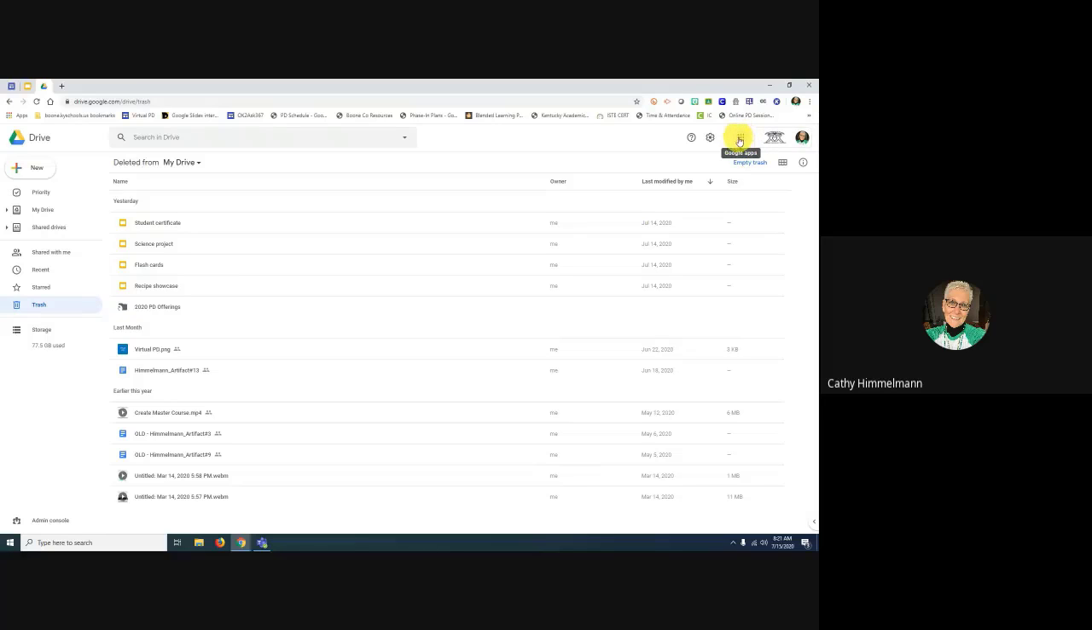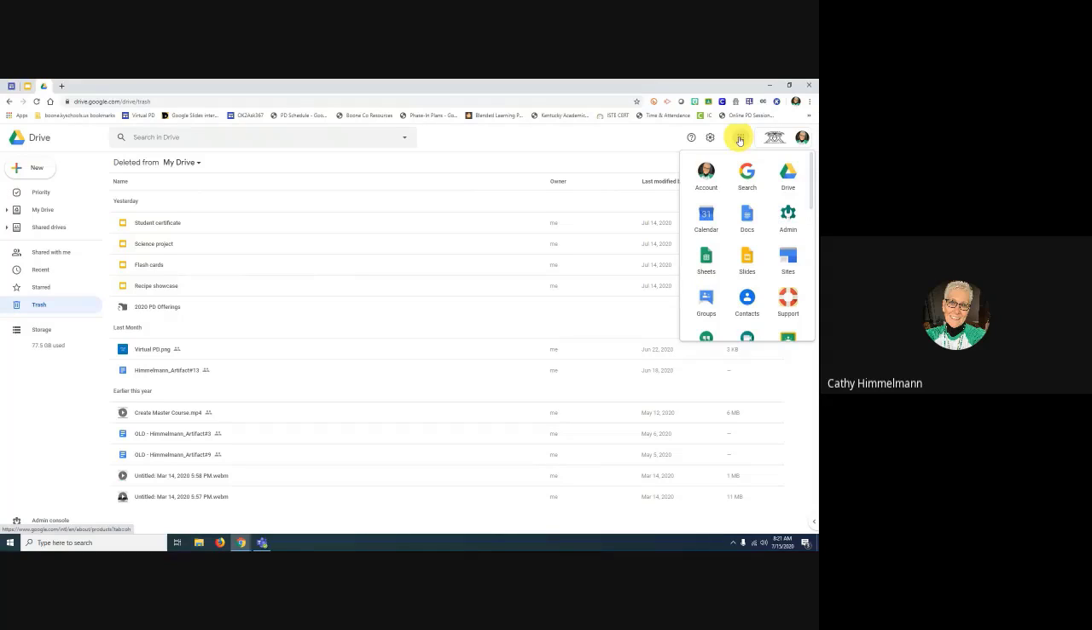The app switcher over in the right is an important thing to know that you have. This is how you can get into other Google apps. As I scroll, you'll see all the various ones that we have. And again, this is called the app switcher.